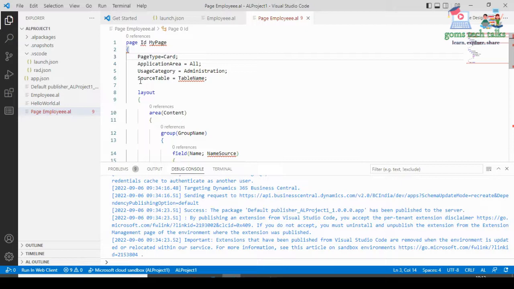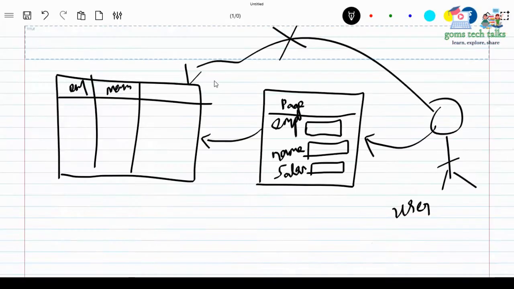Even if you delete this, this will not show any error. So you can create a standalone page. I hope you can understand. I have given an example for the standalone page as well. You can check it in my playlist. So these are the basic properties of a page.